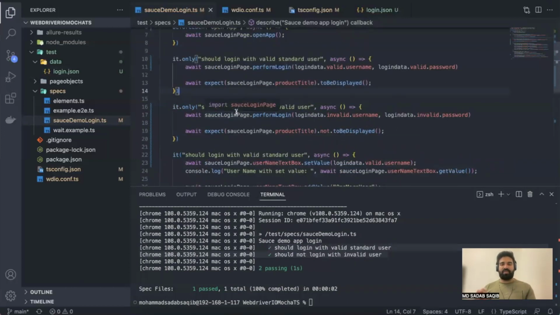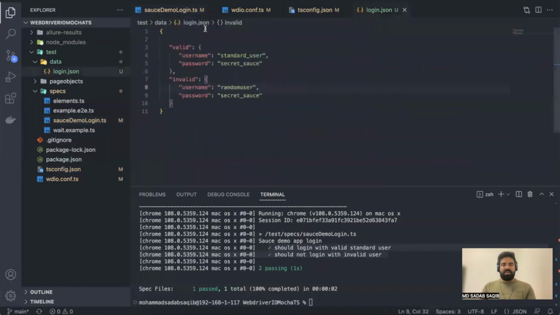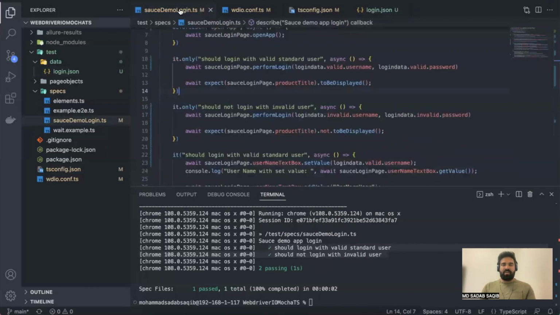Now we are going to see in the future also what are the different ways where you can leverage this username password format, the JSON data format, and then leverage TypeScript to create some better methods while filling the forms. That's it for this video.